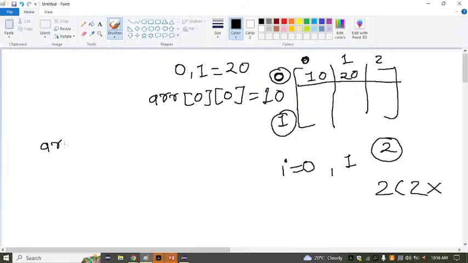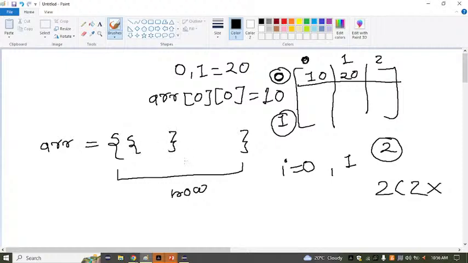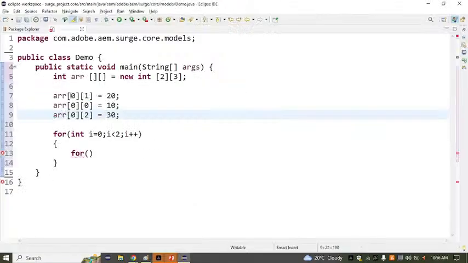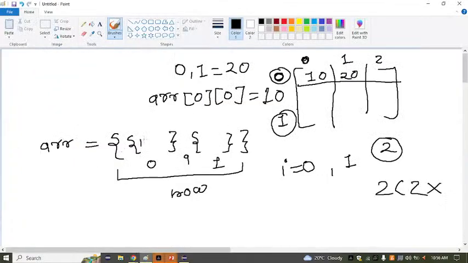We have an array, and first it will create one main array for the rows, and inside that it will create the columns. This one is the zeroth row and this one is the first. Here we don't have a second, so this condition will be false. And inside each row we have columns. In the 0 and 1 we have stored 20. In the 0 of 0 we have stored 10. So we define it like this: 10, 20, 30. And here, since nothing is defined, it holds 0, 0, 0. Like that it is storing.